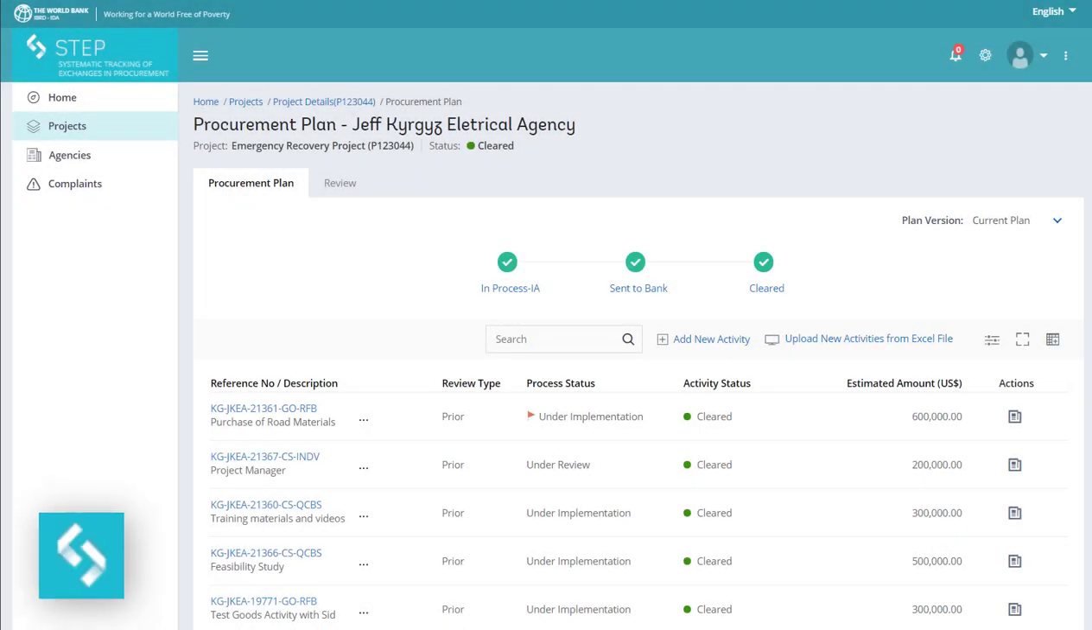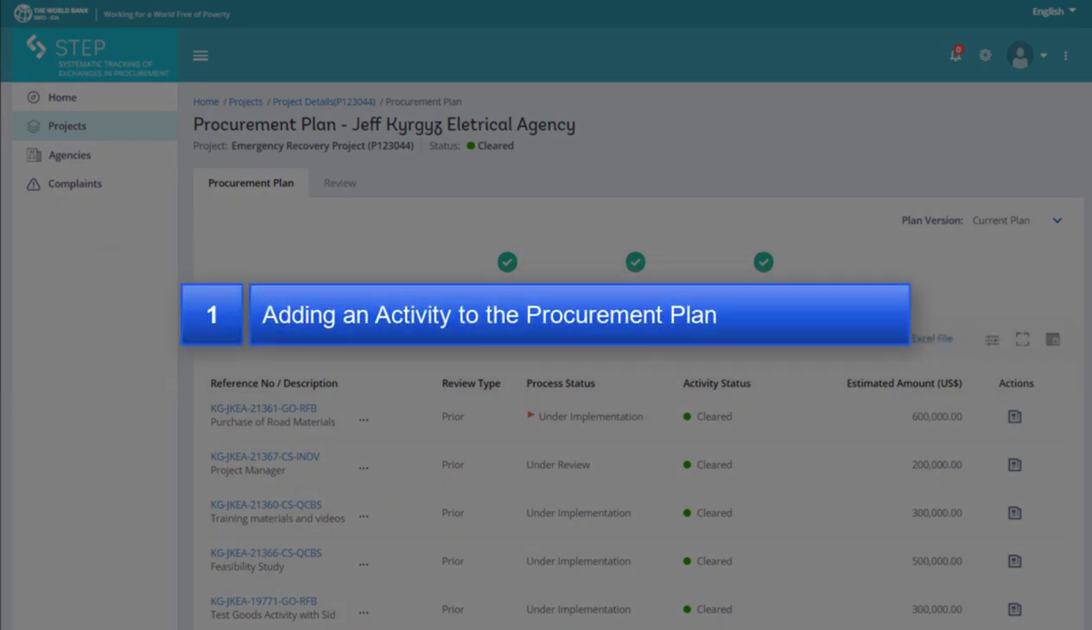The new step simplifies and streamlines data entry in the activity creation form and roadmap steps by logically organizing and displaying the most relevant fields, depending on the actions currently required from the borrower. Adding an activity to the procurement plan is much easier in the new step.